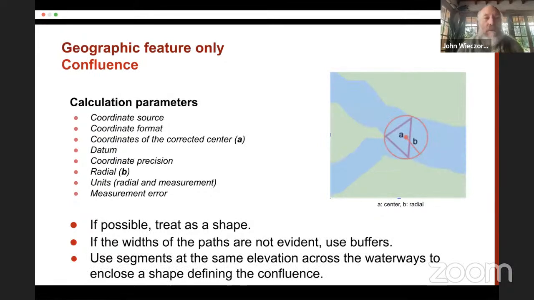The next is a confluence. Again, geographic feature only, no changes in calculation parameters. Again, we want to treat it as a shape if we can. If we can zoom in to see where all three parts of the river segments are, then we can draw the triangle that crosses from where this river connects with the other river and where this river connects with the combined two rivers, and then the third side of the triangle to close those two.